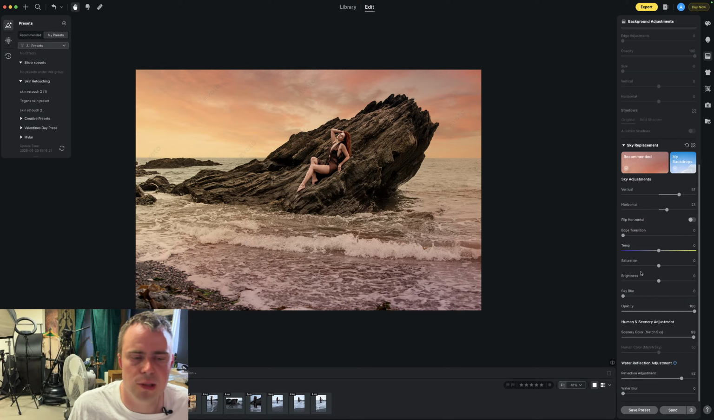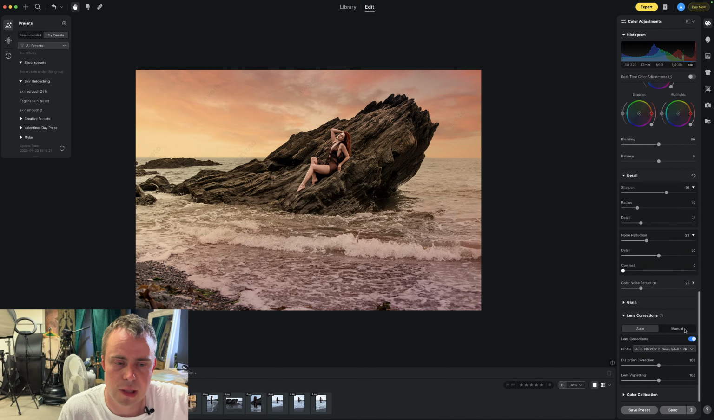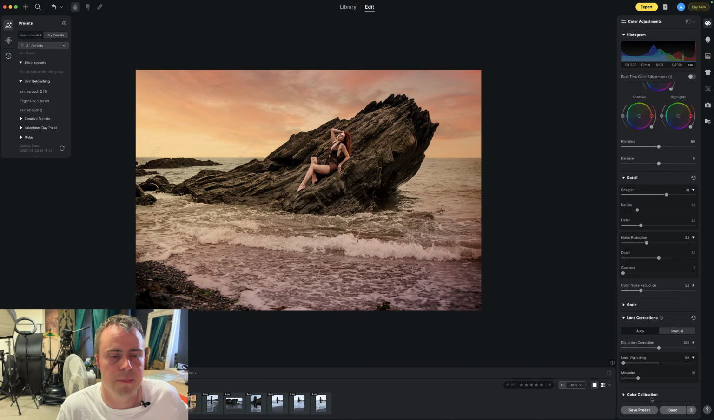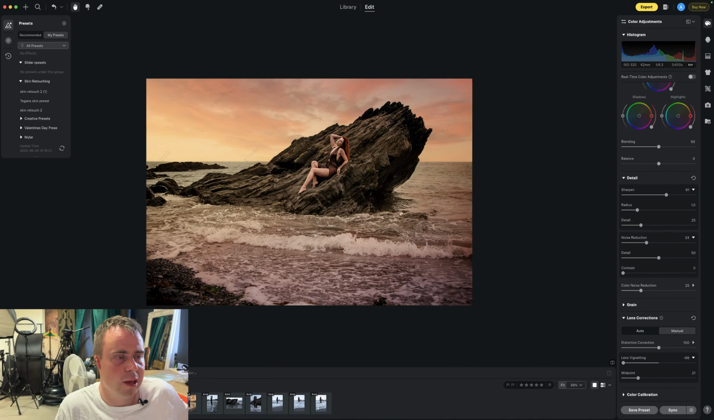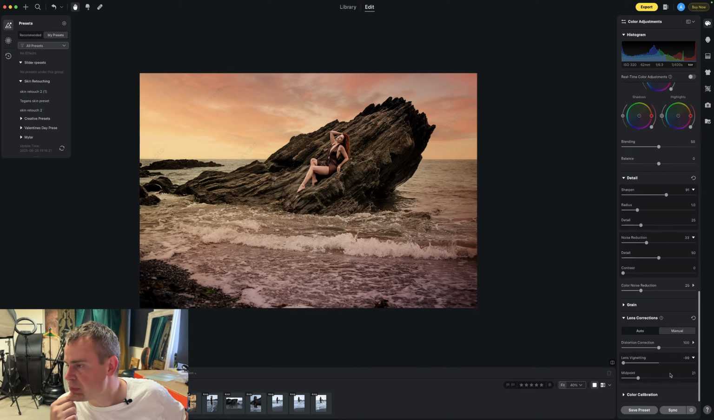Yes, Jennifer, there is a way to create a vignette. So if we go into the color adjustments, if you go into lens correction manual, it's got lens vignetting. You can change it wherever you want, and then you can change the middle point to then create more of a vignette, as you can see here. So you just want to go into color adjustments, the very bottom, lens correction. If you go onto manual, it has lens vignetting, and then you can change the middle point.